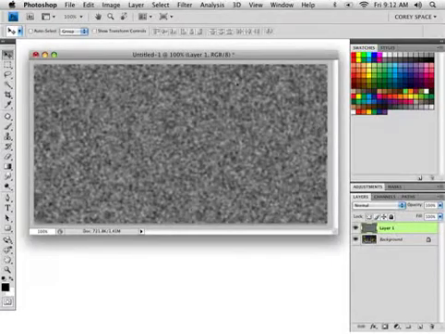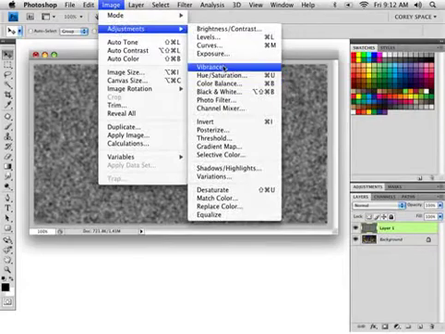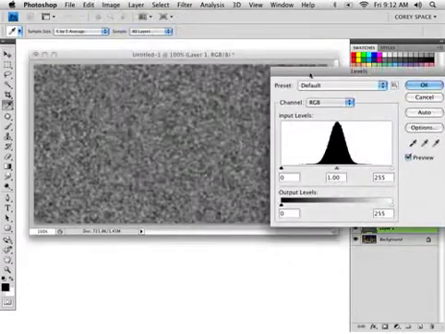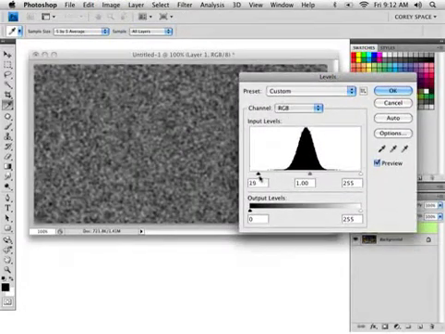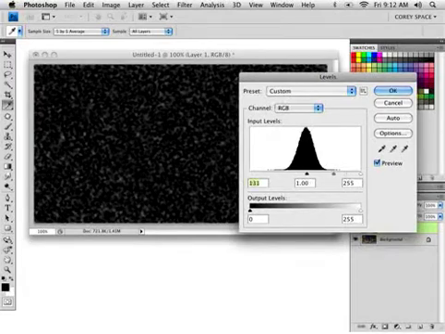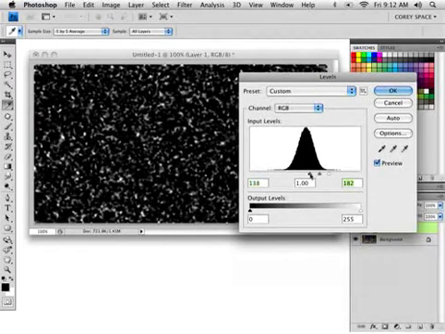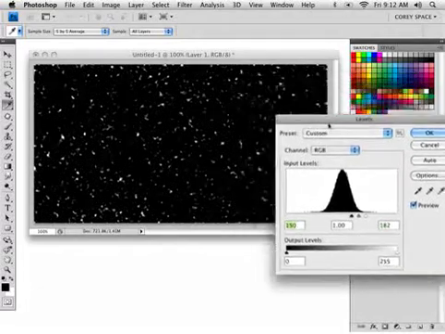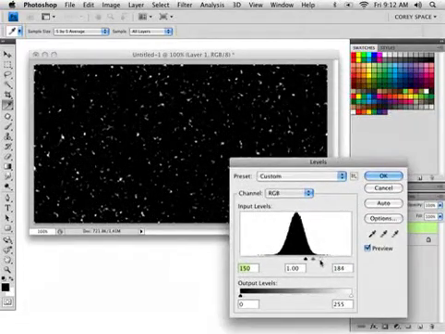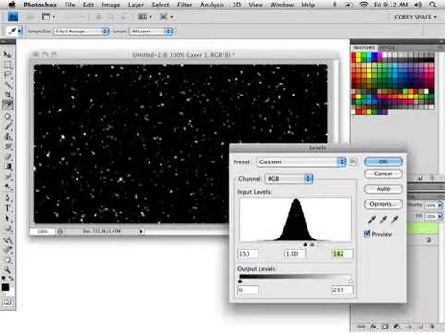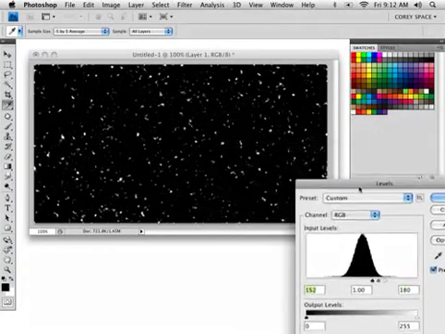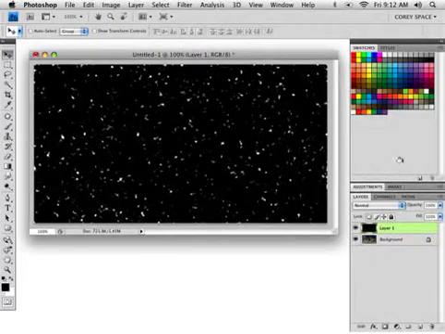So click OK, and now I'm going to bring up my levels. Let's go into the image menu to adjustments and choose levels. And we're going to take the shadow slider, push it in quite a bit towards the middle there. And we'll take the highlight slider and bring it in. And just going to balance this. You've got to kind of play with these sliders until this starts to look like snow, and that actually does start to look like snow there. Looks pretty good. So we'll go ahead and click OK.